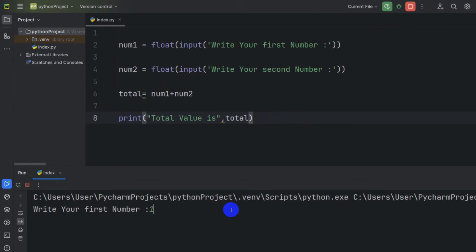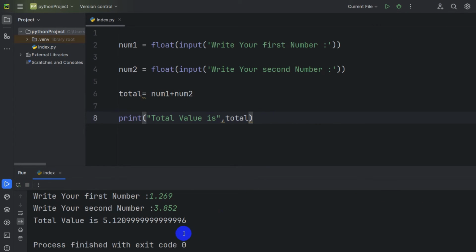Let's say here 10.269, then press enter. We're going to say 3.582, then press enter. There you can see it is giving us a float number, but the value is too big. So we can just make it smaller. Let's say we only want to get two numbers after the point.